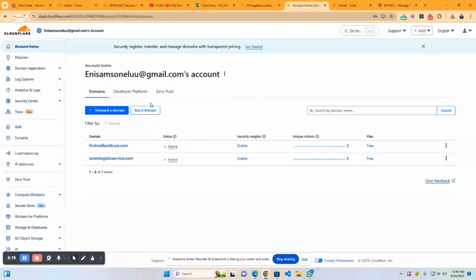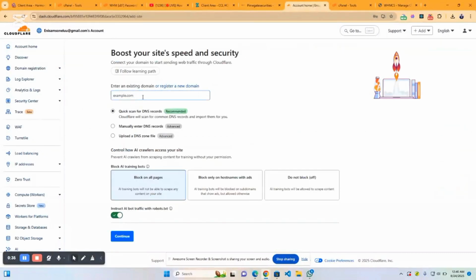Okay, so here in your Cloudflare account, to add a domain name, you come to this place that says onboard a domain. When you click on onboard a domain, you bring out this page where you enter the details for your domain.